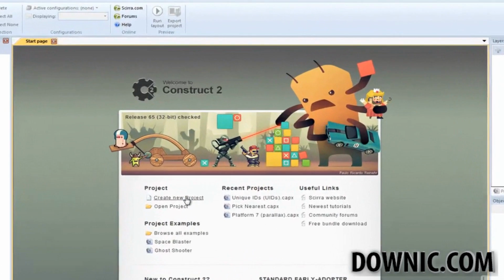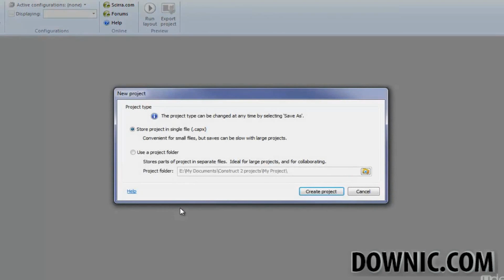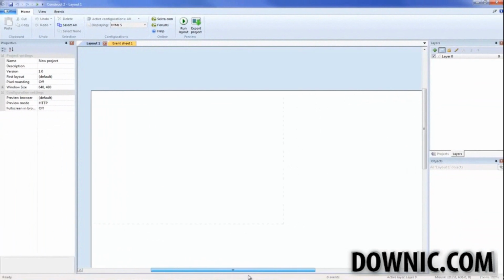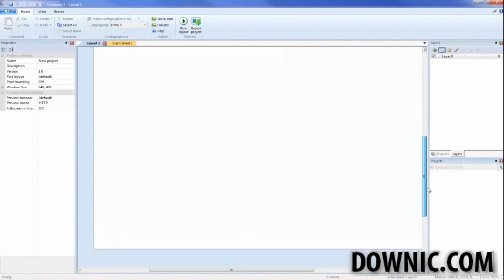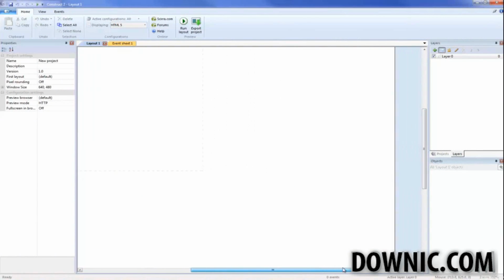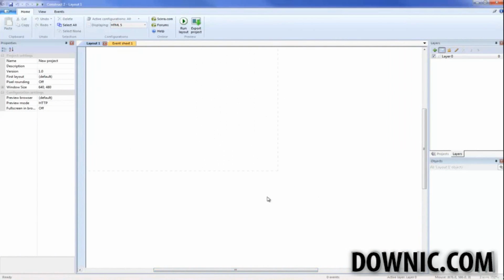So what we're going to do is just create a new project. So we click that, and it comes up with two prompts here. You can either have one in a single file, or you can put everything in a folder. But for now, we're just going to put everything in a single file. All right, and so here's our new game, right? Basically, it comes up with a default area in which you can play, and it has a whole bunch of panels around it.